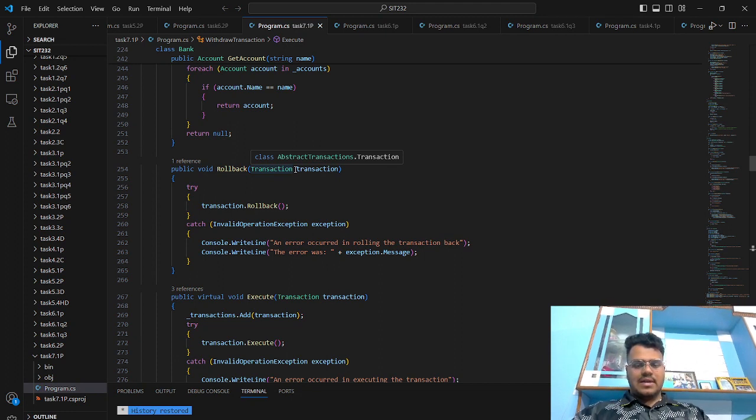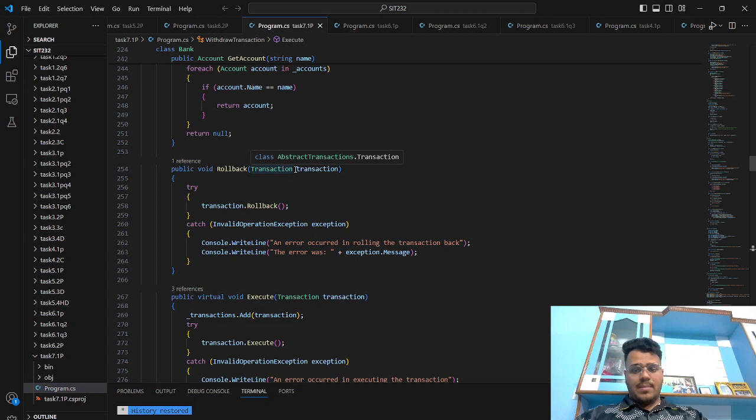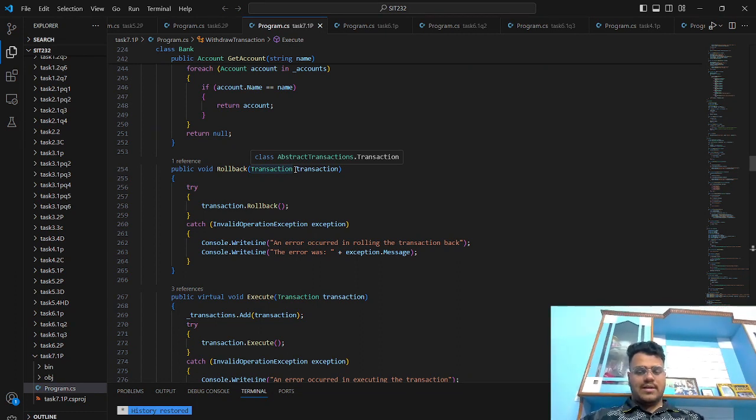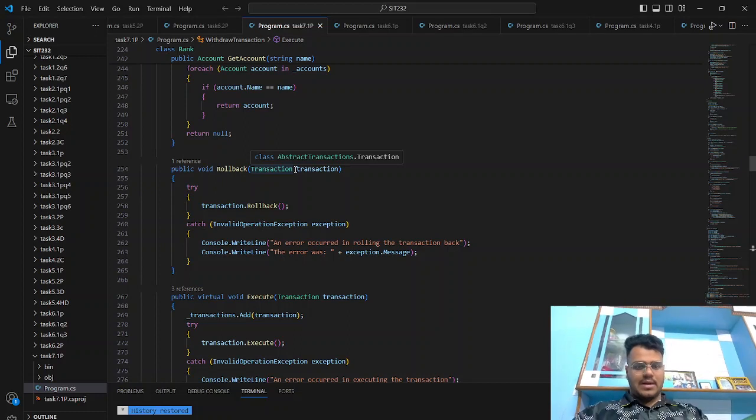Now, my second question is about performing any kind of transaction. The Bank class contains an ExecuteTransaction method that accepts an object of type Transaction. This method can execute any type of transaction because it calls the overridden execute method specific to the transaction type passed to it, without knowing the exact type of transaction at compile time.